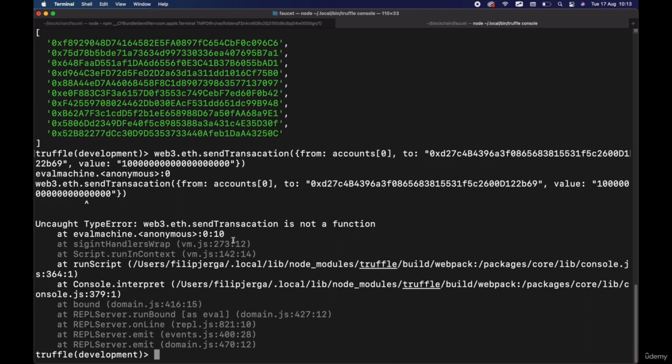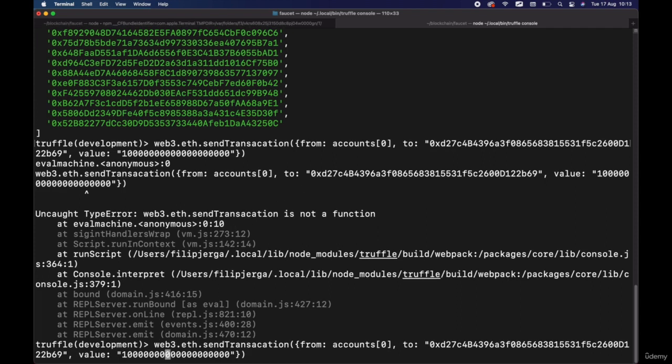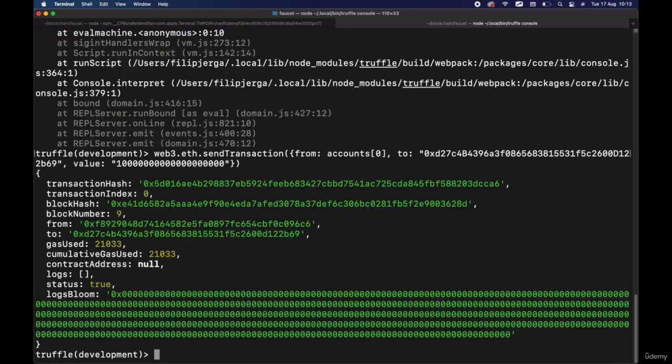I have a typo in the word transaction. So sendTransaction, I have an additional A here, so transaction like this, and I'll press enter now. You can see the transaction has been sent and some parameters were generated: transaction hash, transaction index, block hash, block number in which block the transaction was mined, from, to, gas used, so how much gas we have used, and so on.